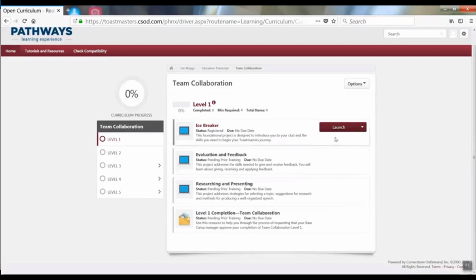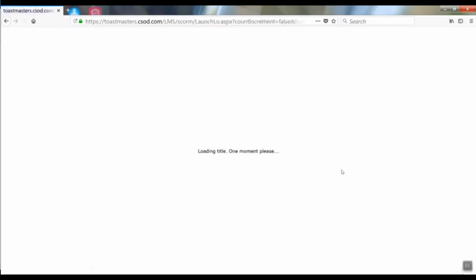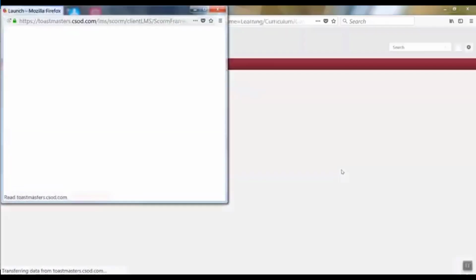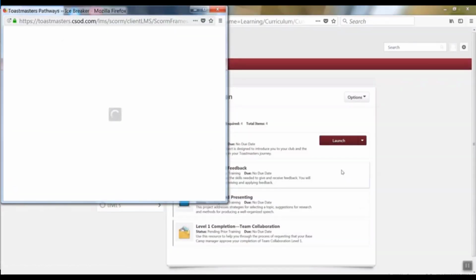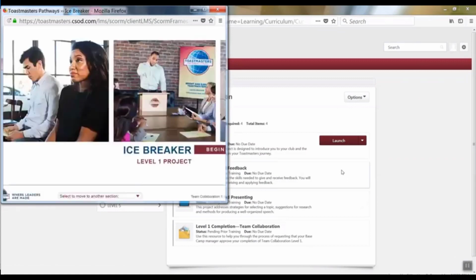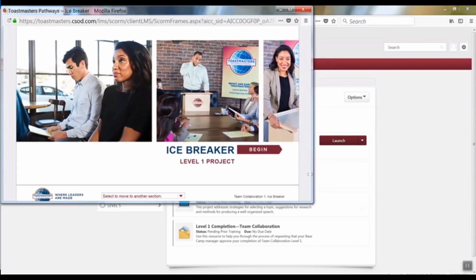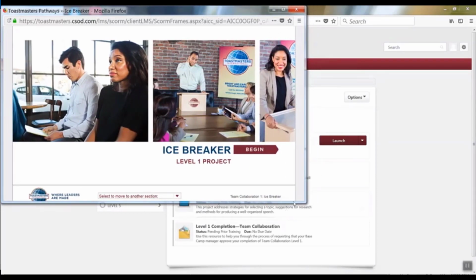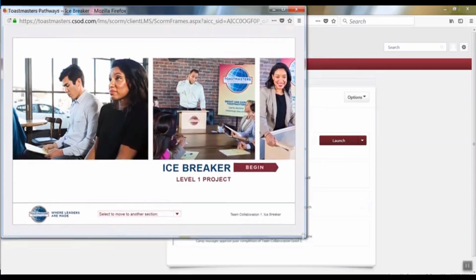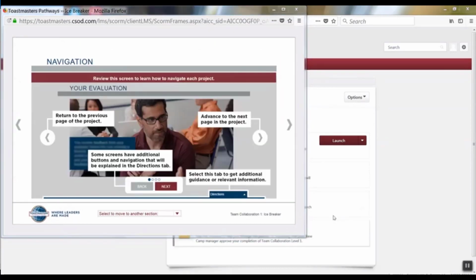Once you've activated it, you click on Launch. You'll see a new window opens up with your Icebreaker project Level 1. I'm just going to expand it to make it a little bigger. Begin. This page is important. It shows you how to navigate through each project.